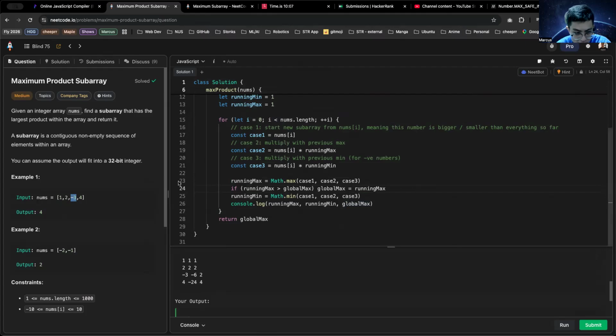Next, the last one: 4. 4 times running max of -3, and 4 times running min of -6. Case 1 will be 4, case 2 will be -12, case 3 will be -24. Running max becomes 4 because it's the biggest one. Running max 4 is bigger than 2, so we set global max to be 4. Running min is -24. So the answer is 4.